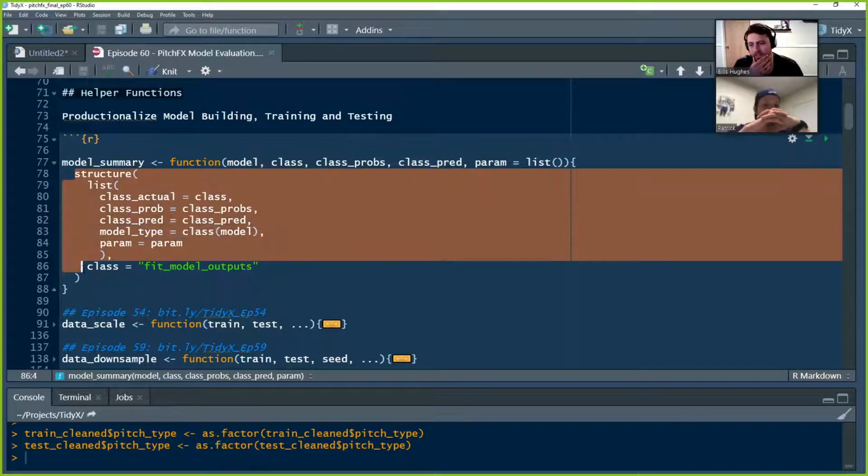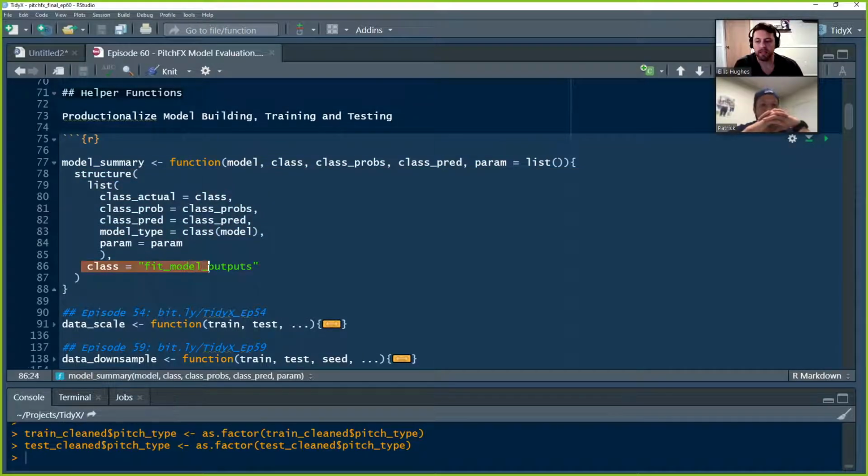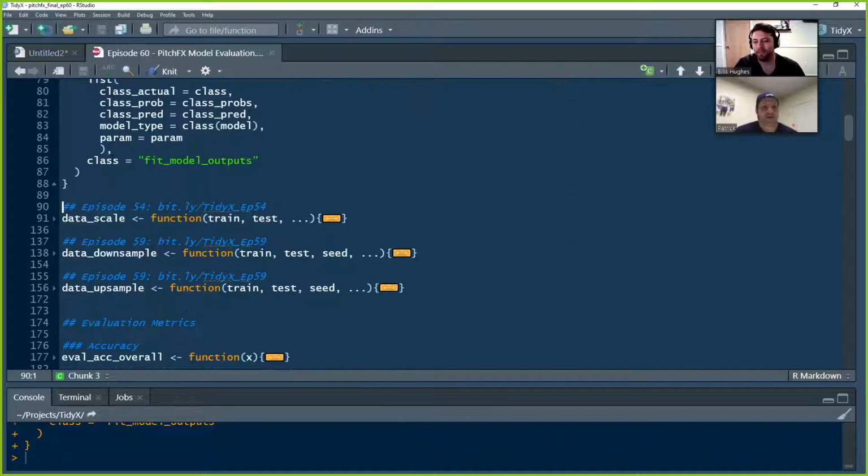And I'm creating a special S3 object using the structure function. What this means is that now I have an object with class fit model outputs. And now I can write methods, so write functions like print, and say, okay, print fit model outputs and have it print in a special way. I didn't do that this time because it's not super useful, and really the reason I did this is that I've been developing a lot of packages lately and my brain just likes this. So I like S3 objects a lot.